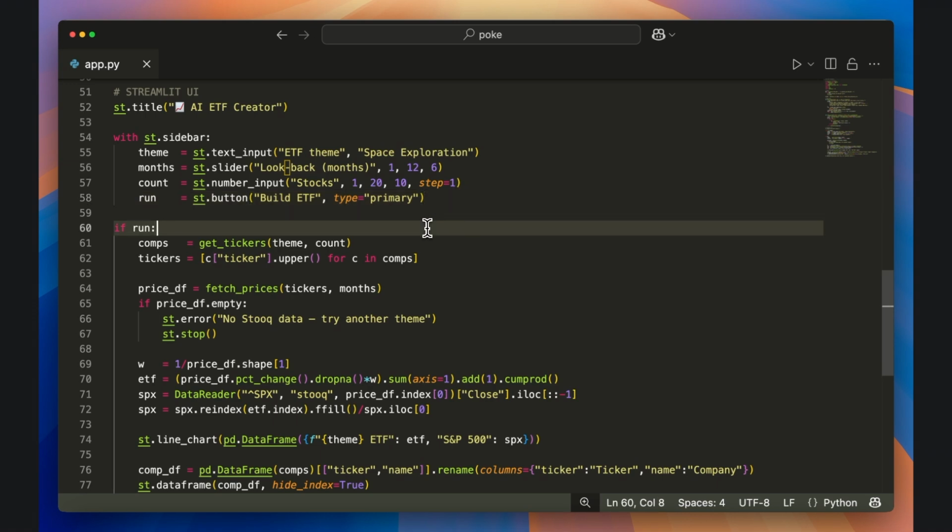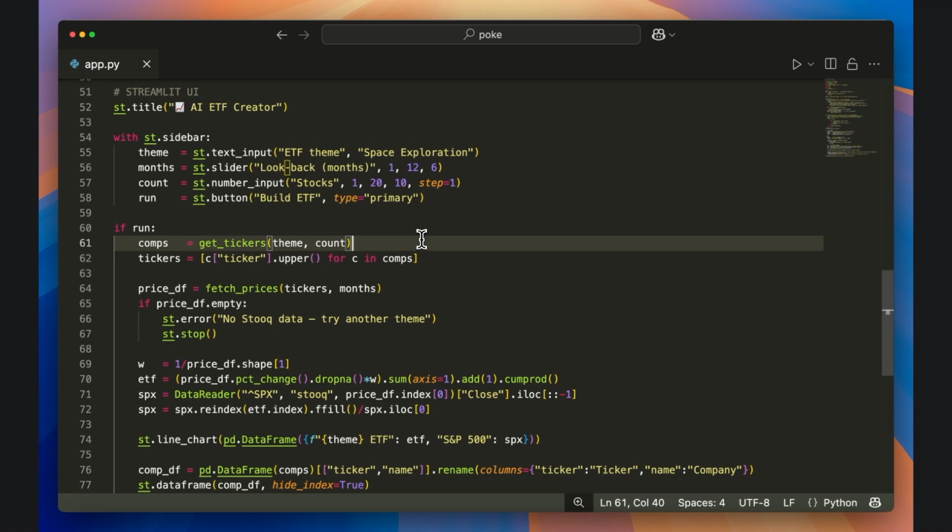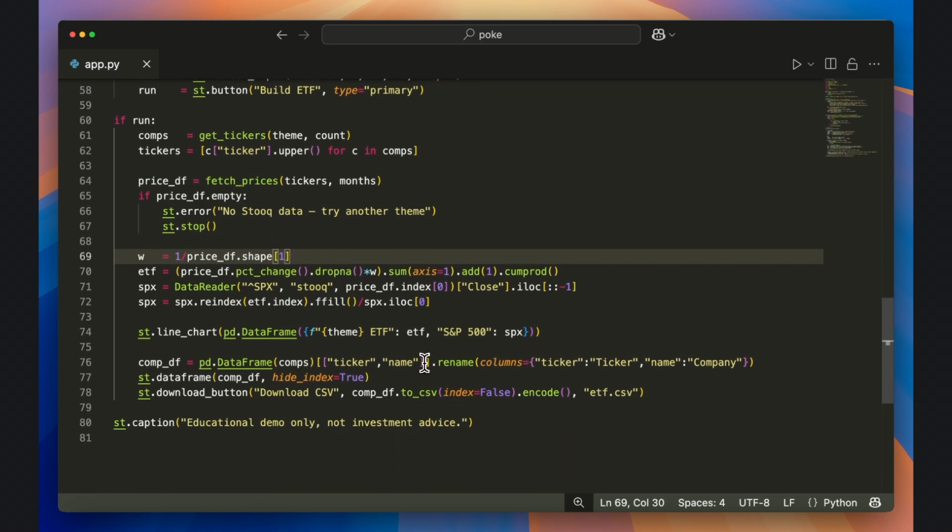When the button is clicked, we call getTickers with the current theme and count, turn the returned list into uppercase ticker symbols, and feed those into fetch prices. If Stooq comes back empty, we show an error and halt. Otherwise, we generate two growth curves.